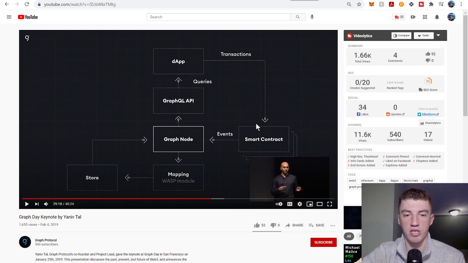So there you go. He just explained in his own words what a subgraph is. It's basically what information and data you want to query and what schema you want to use, and how you want to implement that data. And now he's going to talk about how the graph works after querying the data that you want to obtain.